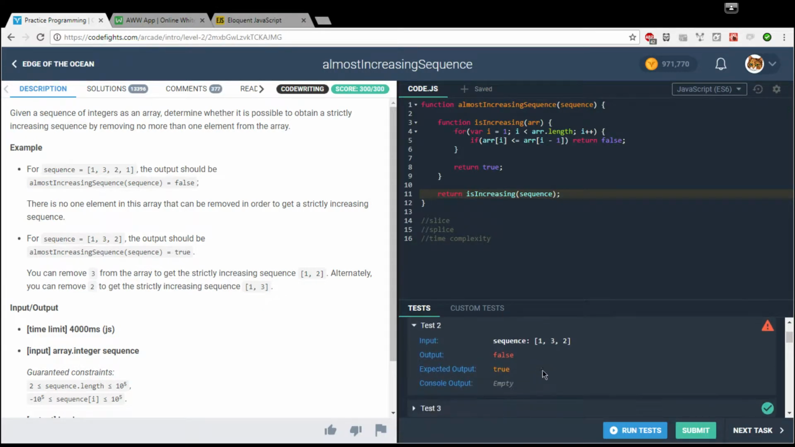So then what about these ones that it's getting wrong? Look at this one, 1, 3, 2. Well, it's not strictly increasing. It's not itself going up. But if we were to remove the 3, then it would be strictly increasing. So we should actually be returning true for that one. But how would we know?